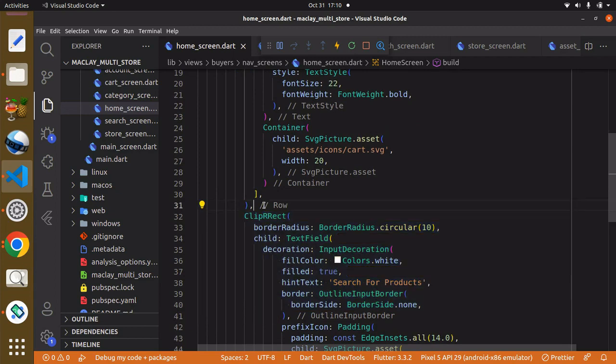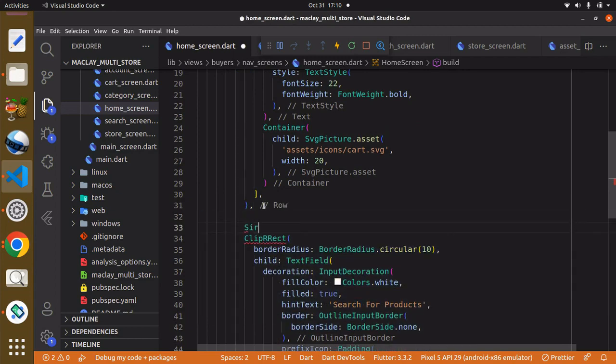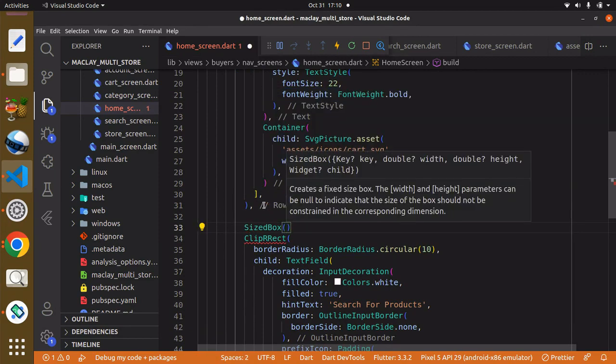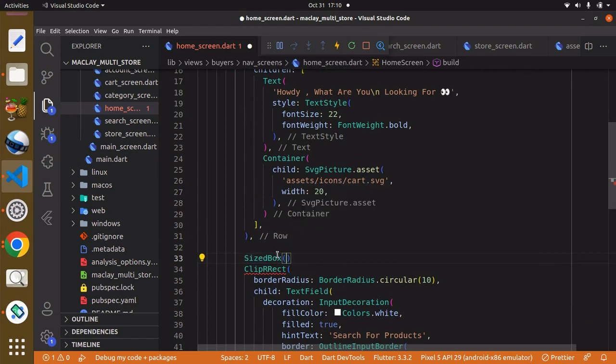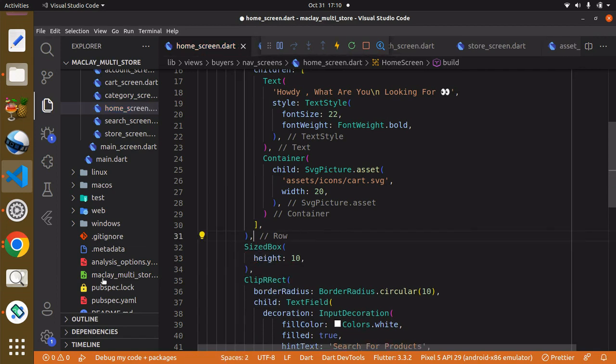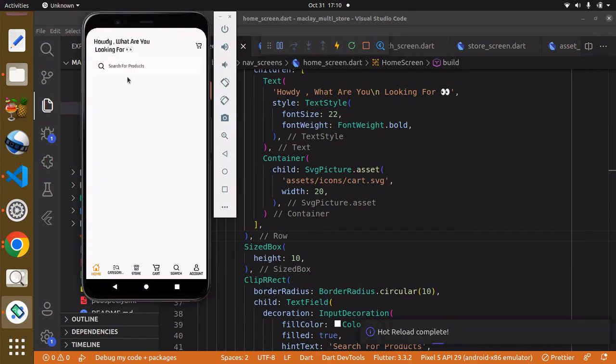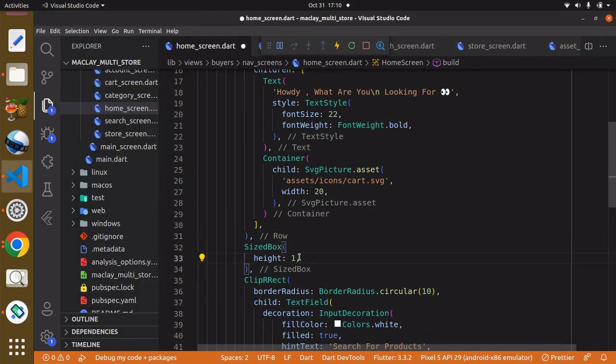Now what we can do is, still within the column, we can have a SizedBox, and the reason for the SizedBox is because we want to give some breathing space between that text field and the text we have over here, and these two widgets, sorry, and this row. We're going to be giving the space vertically, so this is going to be a height of maybe 10. Use Control and S to save, and it's going to go a bit to the bottom. You can see looking great, or maybe we can just say 14.